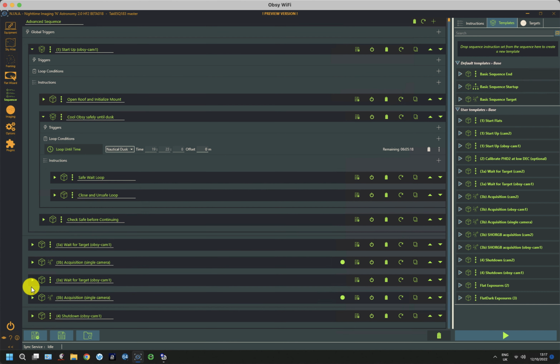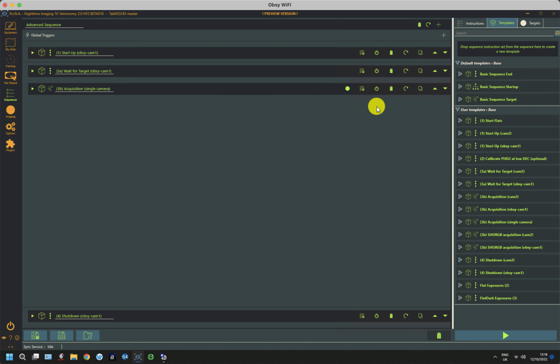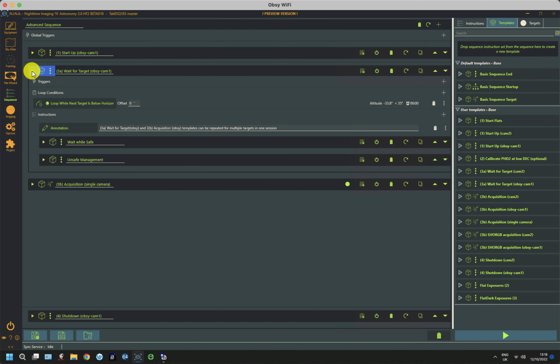and if you look here, if I collapse this all up so you can see it, I'll now have wait for target, acquire the target, wait for the next target, acquire the target. So I can repeat these 2 templates time and time again, and each one is multi-purpose so that I don't need to customize it other than putting in the target information for it to work, and I can have multiple targets on one night. So I'm going to just briefly get rid of those by hitting the bin icon and go back to this one here.